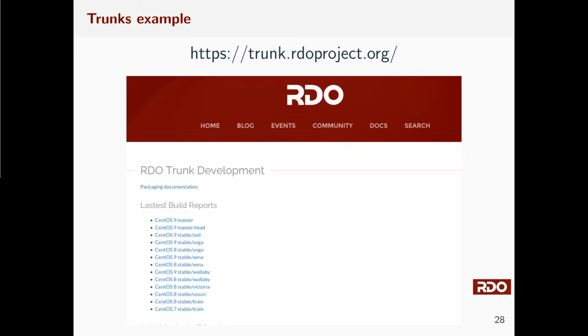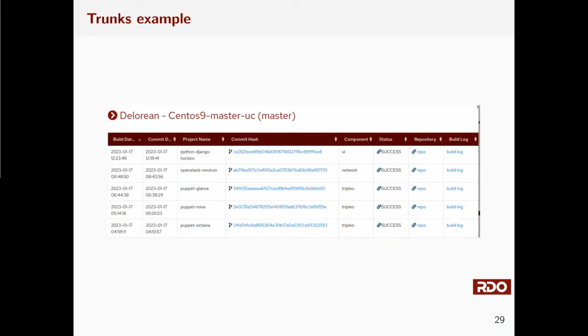If you go to trunk.rdoproject.org, you will see the list of the latest results of our builds. And by choosing, for example, CentOS 9 master, you will see such a list. We have provided here a build date, commit date, the commit hash linking to the exact commit which triggered the change, a link for logs, and a link for the repository itself. Take a closer look at the difference between commit date and build date. I don't know if it's visible enough, but it's around 4 minutes, and it will be important in the next slides.